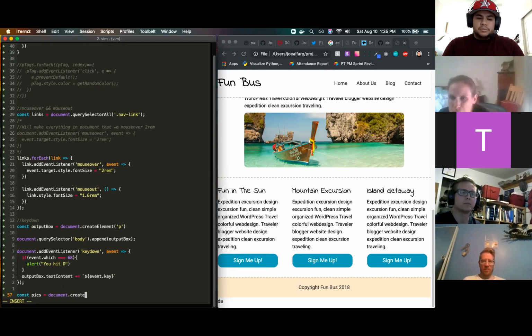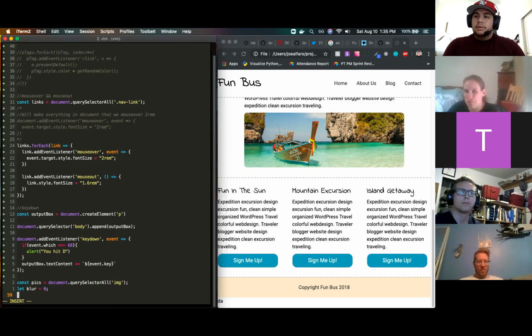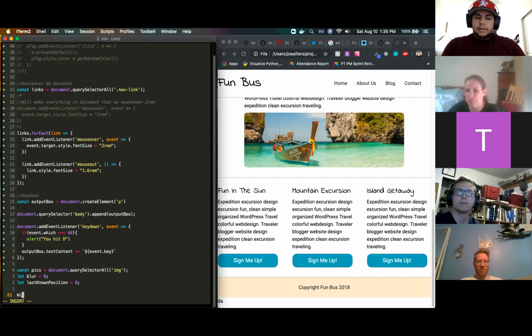Oops, copying from the wrong place. Document dot, so we're going to select all of the images. We're going to start out with a blur of 0, and I'll show you how I use that in a minute. And then we also need to mark down our last known window position. So we'll start that at 0 as well. And then we're going to add the event listener here.